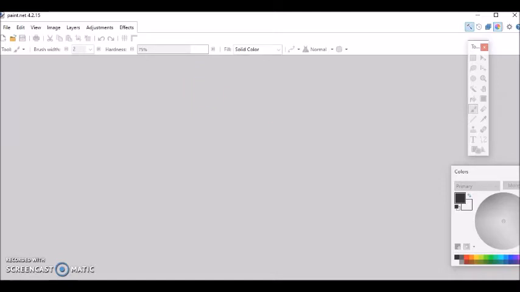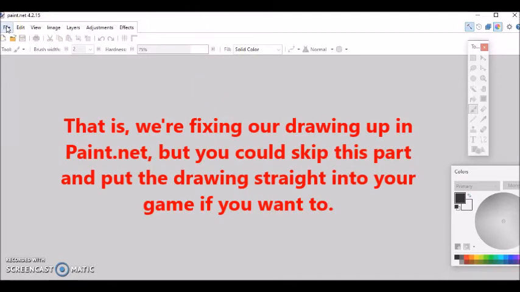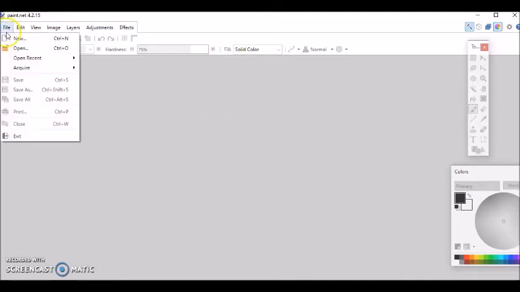Okay, so now I've transferred my drawing, and now we're just going to bring that drawing here into paint.net just to fix it up a little bit. Or maybe we won't fix it up. Maybe we might just leave it the way it is. I think either way will be fine, but let's see.